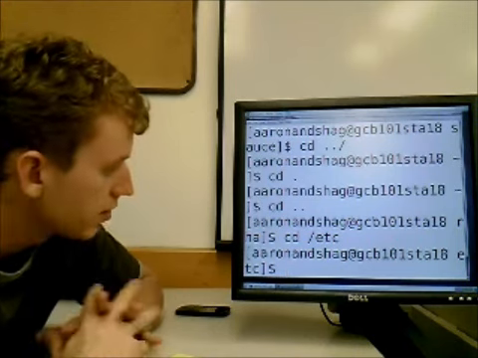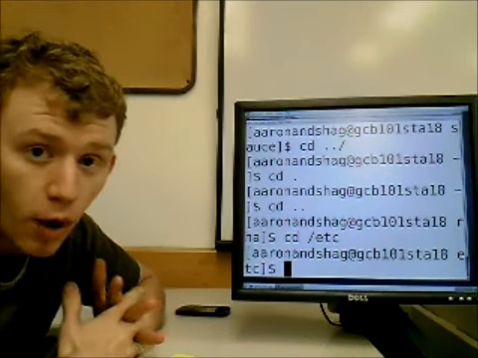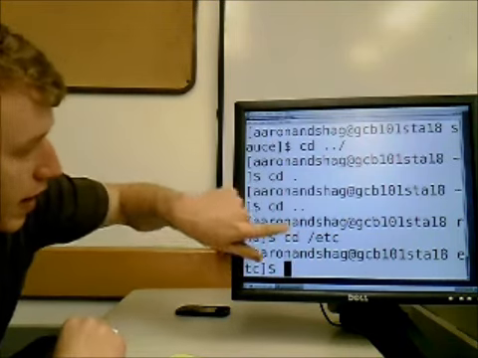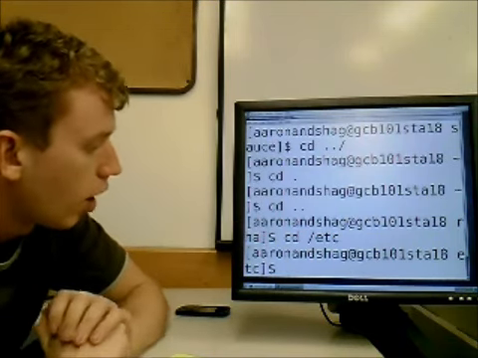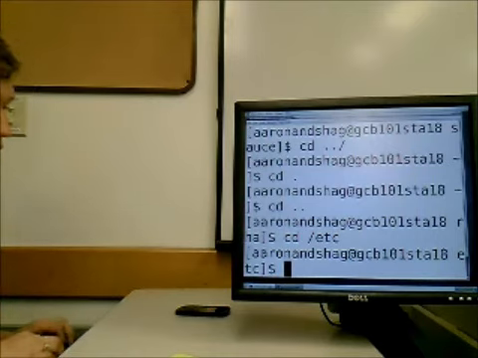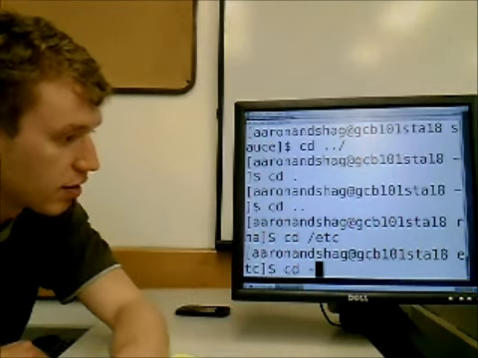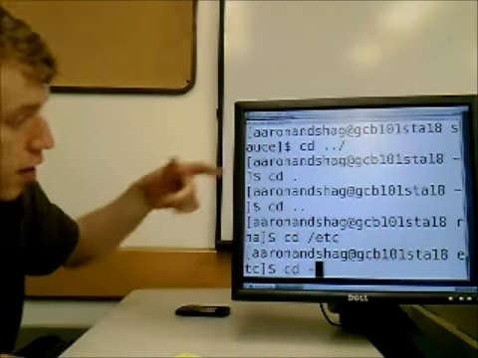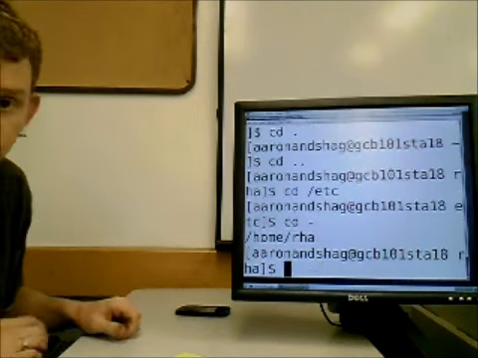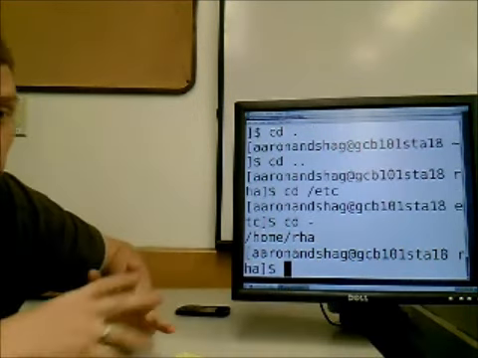But let's say, okay, so how did I get there? How do I go back to where I was before, the previous place that I was residing in the file structure? All you would type at this point would be just a dash. So you would change directory to dash. Dash means the previous place where you once were before you moved directories. So now that I typed that in, I am back now where I was before.